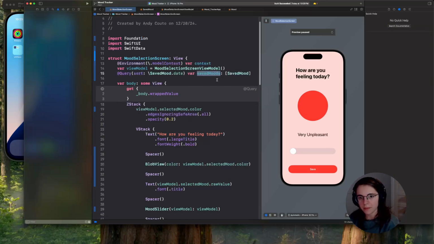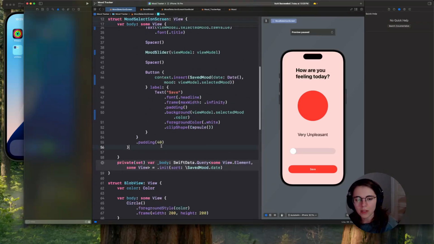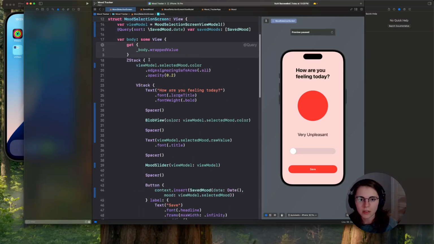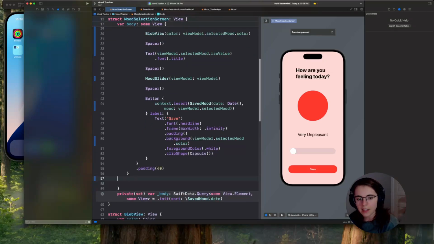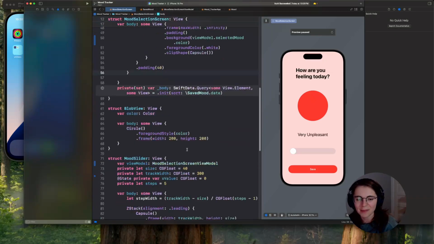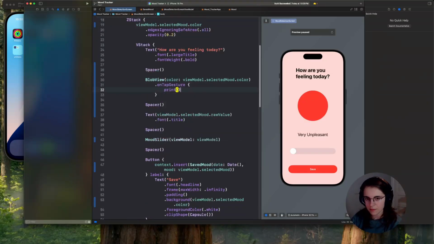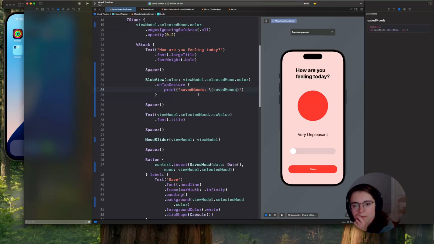So I'm going to copy that, and then I'm just going to do an onAppear and print it onAppear. Actually, I like the idea of having a tap gesture just on this image here. That might be better. So on the blob view, and I think that might work. Okay, so let's go ahead and actually run this.